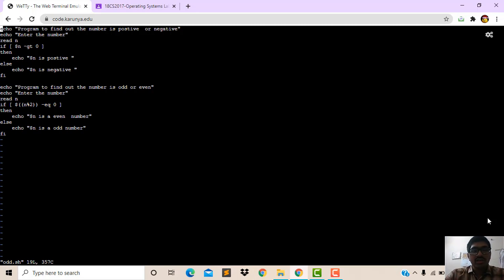We all know that to check the number is positive or negative which has been entered by the user, here the function is $n greater than 0. If the user has entered the number as 3, it will evaluate 3 is greater than 0 or not. Yes, 3 is greater than 0, so 3 is positive number. Now it will check in the if statement, that is 3 is greater than 0 or not. Yes, 3 is greater than 0. Then it will print the statement as yes, 3 is positive number.